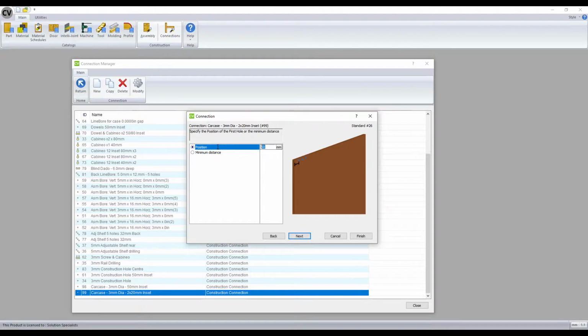Here we will change our front inset to 20mm and also our back inset to 20mm. If we were to use this connection on a small part, we may not want any more than the 2 front and back holes. Instead of maximum spacing, we can change the number of holes to 0. This will prevent the connection from adding additional holes as the part size increases. With these settings changed, we can hit Finish.